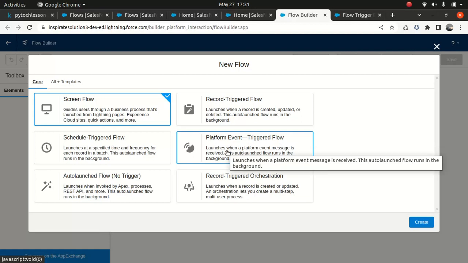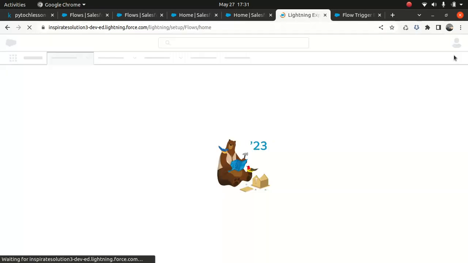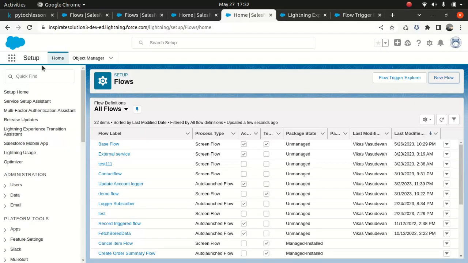So you create it. Now, if you're not sure how to do a platform event, you go to your org, and this is a gear icon. I click on setup, it takes you to setup here. Now you look for platform event.